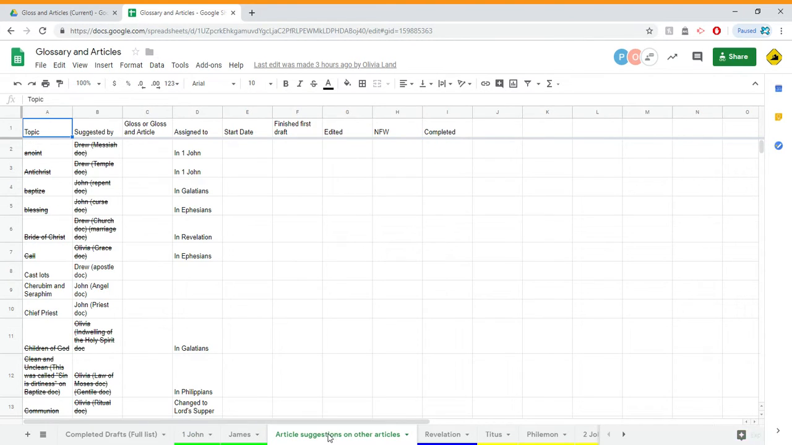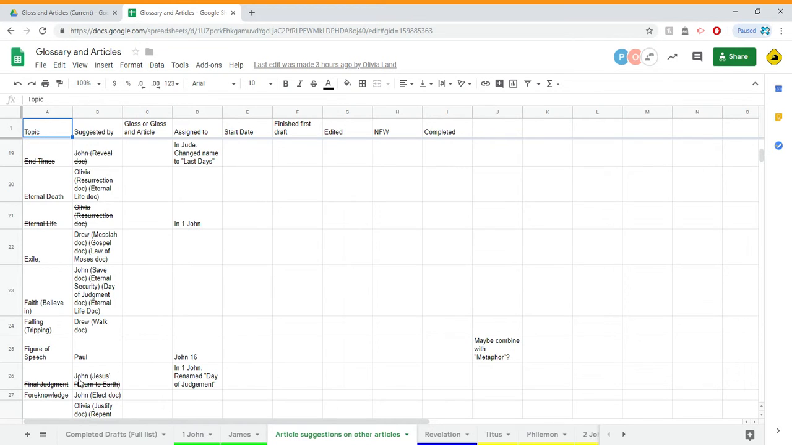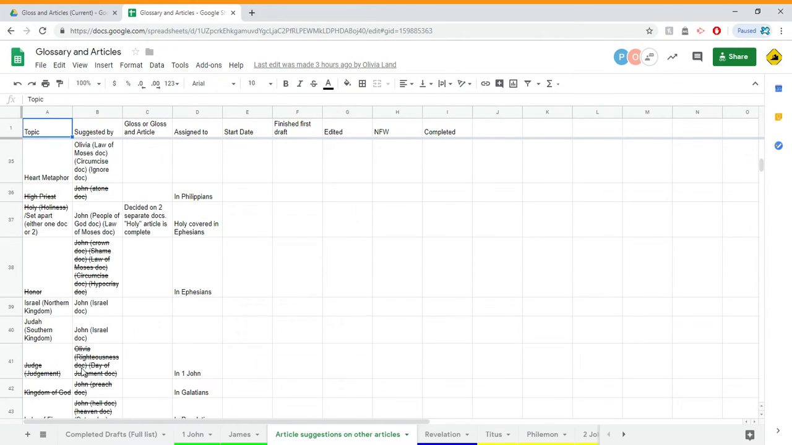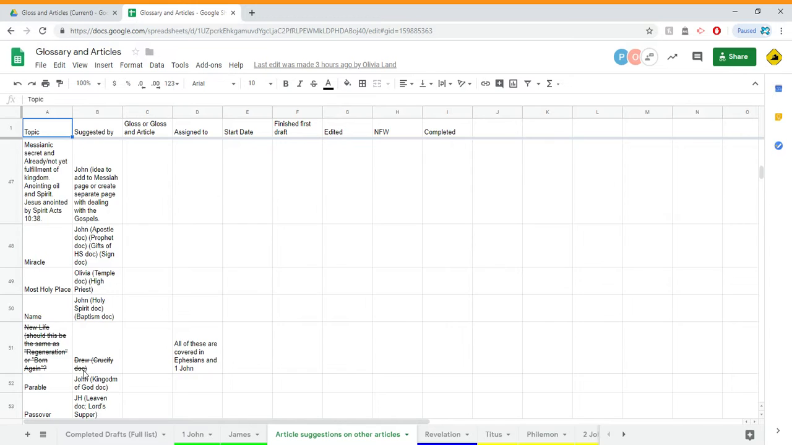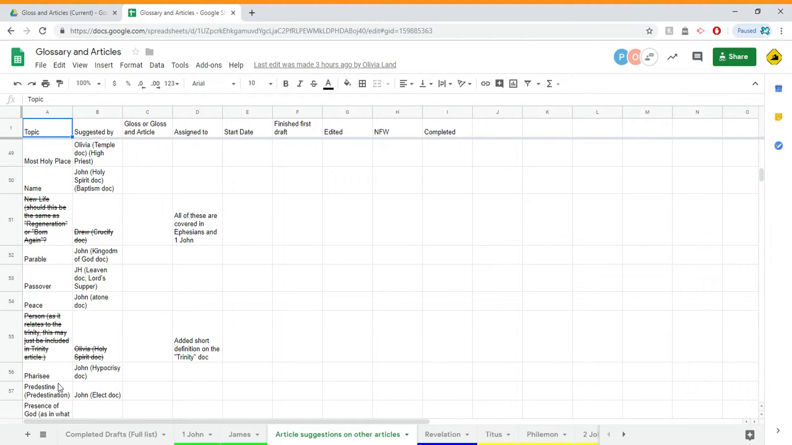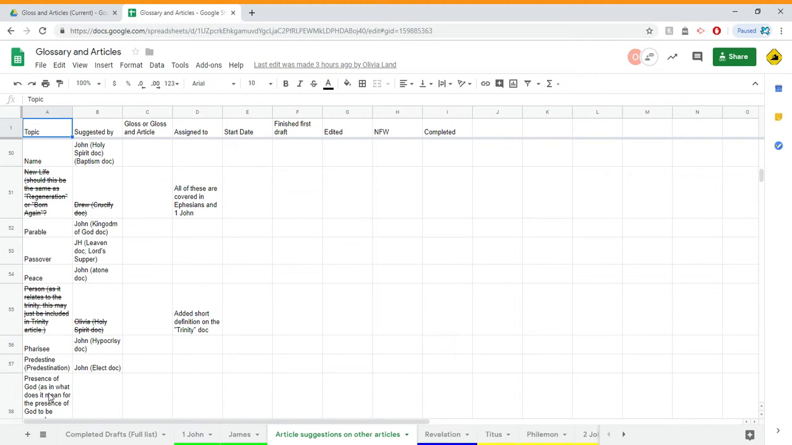Down at the bottom, you'll see another tab called Article Suggestions on Other Articles. This is for when you are writing an article and you come across something, a topic that you feel could use its own article, a little more explanation. You will come to this tab and type in here your suggestion for another topic. So these are all topics here that the supplemental material team have suggested that we haven't found yet, that have been suggested by the commentary team yet.